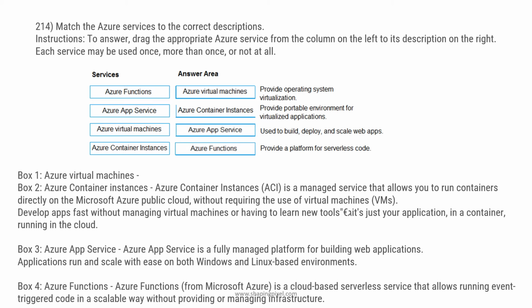So Azure Container Instances is a managed service that allows you to run containers directly on the Microsoft Azure public cloud without requiring the use of virtual machines. Develop apps fast without managing virtual machines or having to learn new tools. It's just your application in a container running in the cloud.